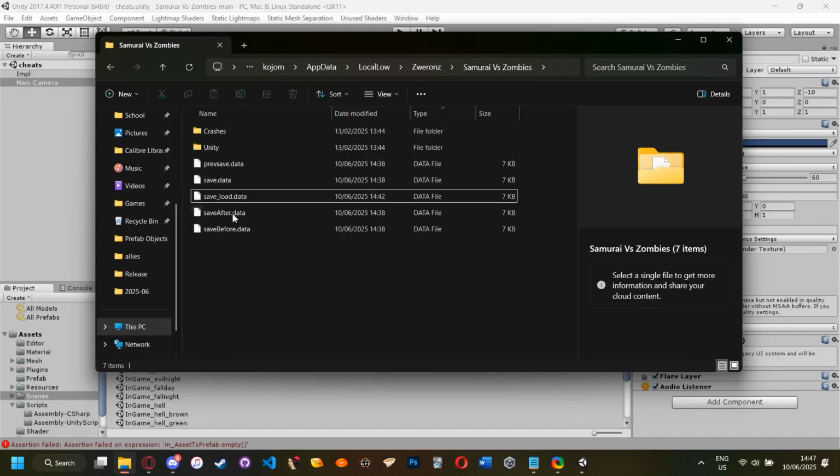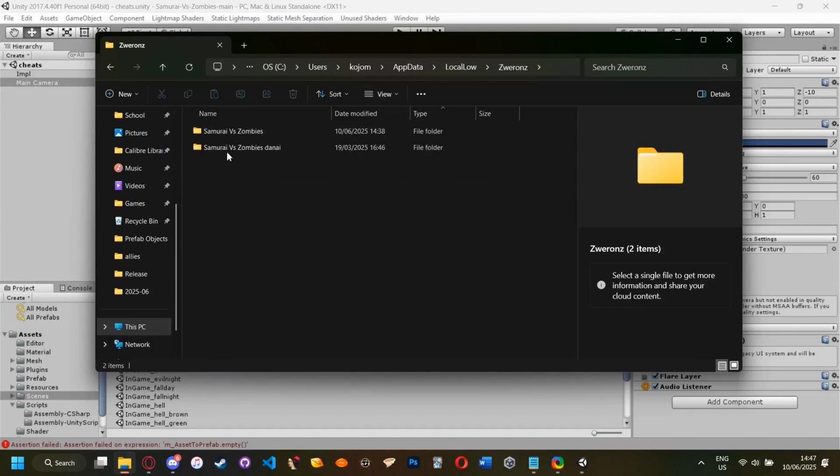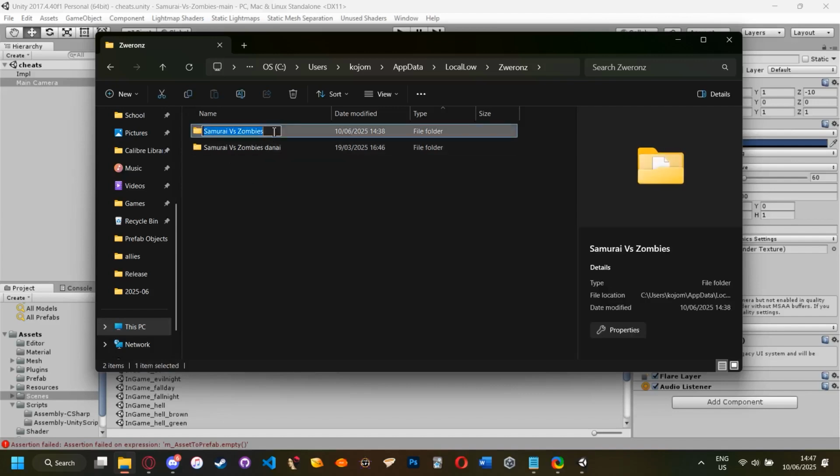If we go back to the Zwerons folder, you can see that I have 2 folders because I have already made a backup. And to make another backup, all you have to do is go ahead and give it any different name from Samurai vs Zombies. So I'm going to call it Samurai vs Zombies Vanilla, right? So this is my vanilla gameplay file.